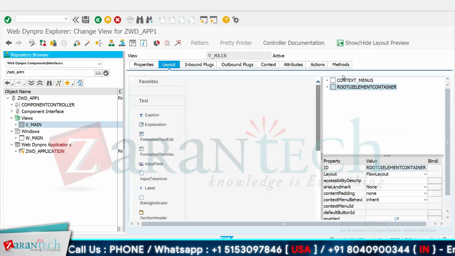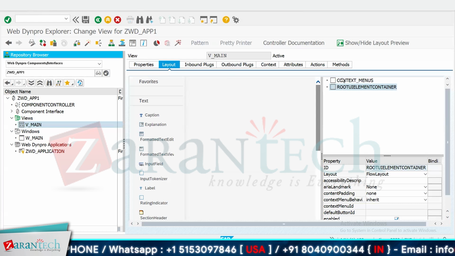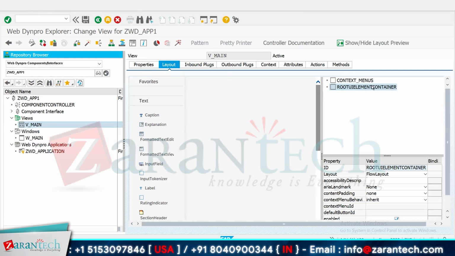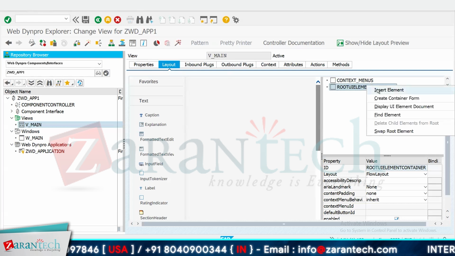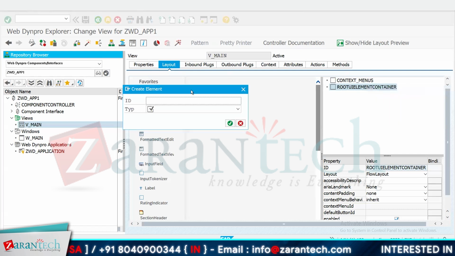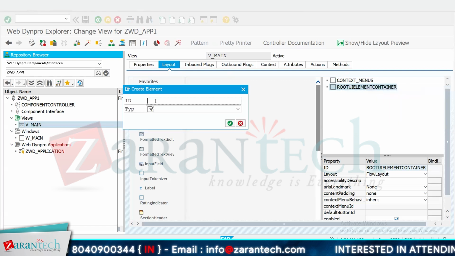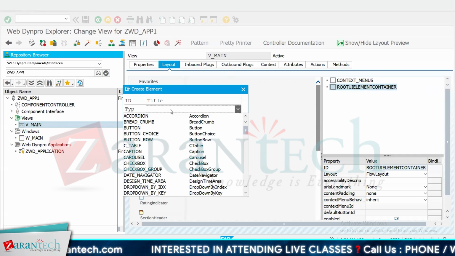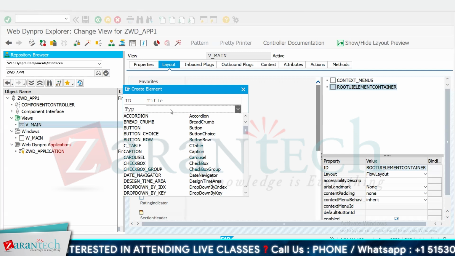See, the Layout option is here. We have to come to Layout to add UI components, and here it is showing a root UI element container. You have to right click on that, and you will get an option to insert an element. So let's insert a title, and I will give it an ID. The ID should be unique for each UI component. If you're using an input field one time, the ID should be input1. Again, if you're using another input field, you have to use another ID for creating that UI component.